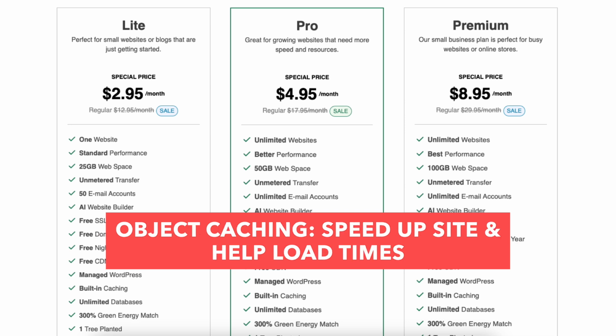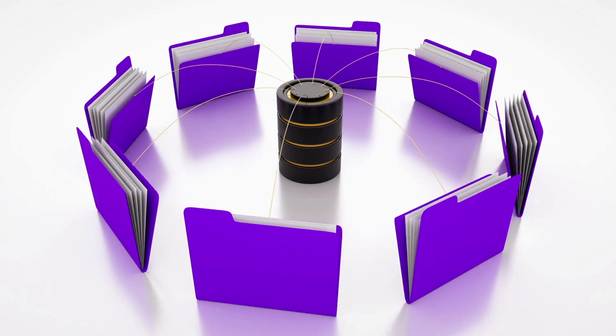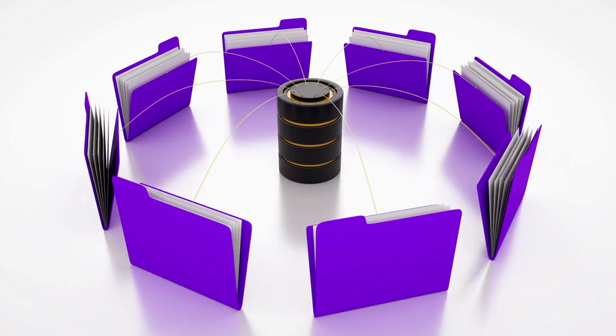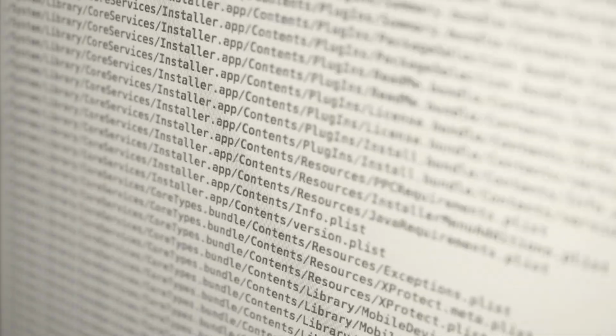Object caching can speed up your site and help your load times. Object caching will store database query results so that the next time the result is needed, it can be served from the cache without having to query the database over and over.